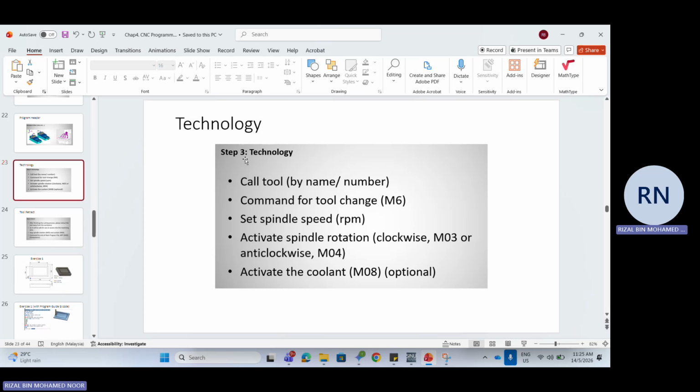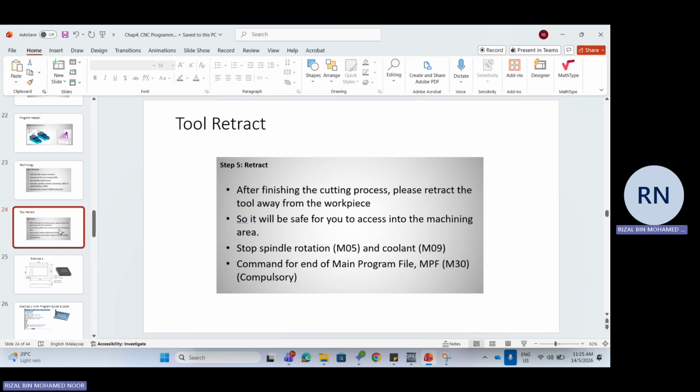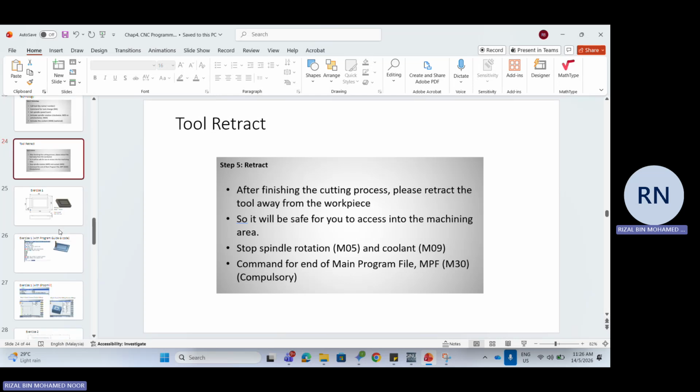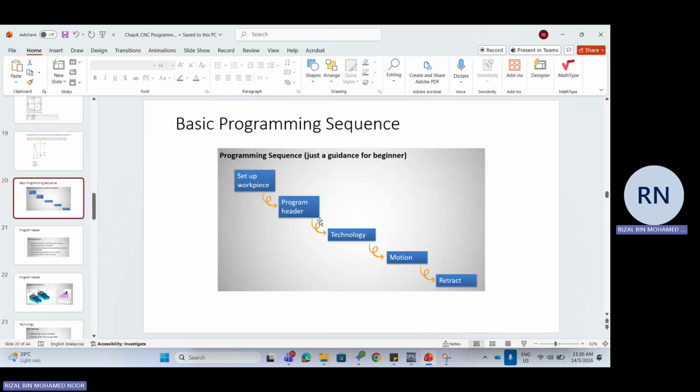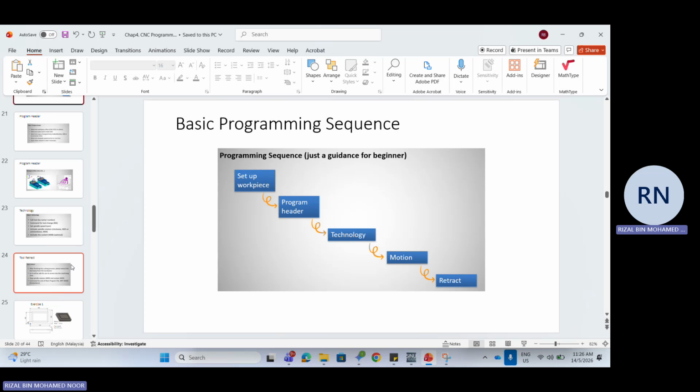These are the ones under step 3, technology. And then next step, we need to approach your tool, and then we need to retract to the safe position after you machine your product. So there are three major steps that are involved here. Set up a piece, program header, set your coolant, set your spindle on, tool change, and then motion cutting, and then finally you retract at a safety position.